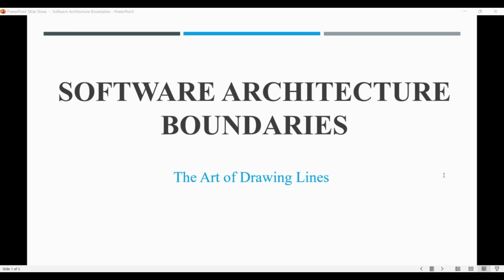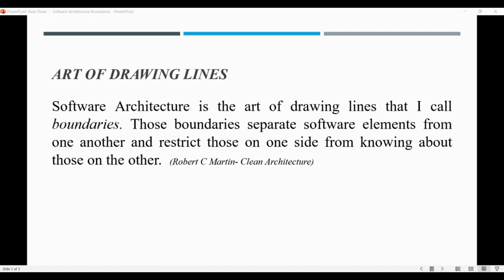In software architecture, boundaries refer to the points where different components, modules, or layers of a software system interact with each other or with external systems. Boundaries define the limits of a system, and the interactions across boundaries are often the most critical and complex parts of a system. As Robert Martin perfectly put it, software architecture is the art of drawing lines that I call boundaries.